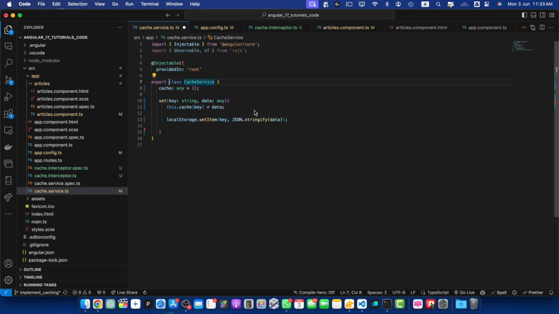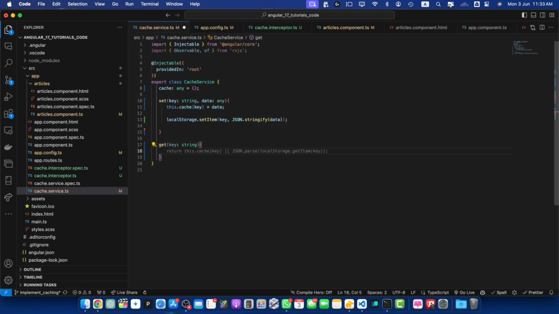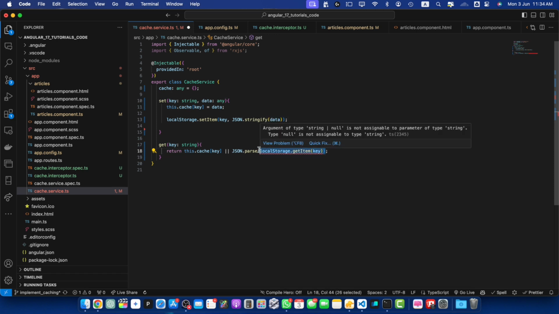Okay, for that I will use localStorage.setItem and give it the key and a stringified version of the cache. Save it. Now we need to define the get function, so that will receive the key, and now we will return this.cache[key]. So if the cache was found against that key, then we will return it. Otherwise we will get the cache from the local storage and parse it. Okay, so we are getting the error here that it can be null. So let me cut it from here.